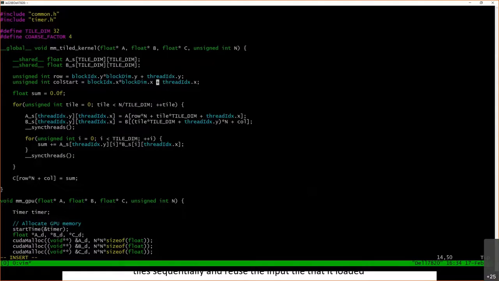Here I'm going to have times the coarsening factor. Okay, so after I put the coarsening factor here, now I know where every column starts. The start column for every thread.